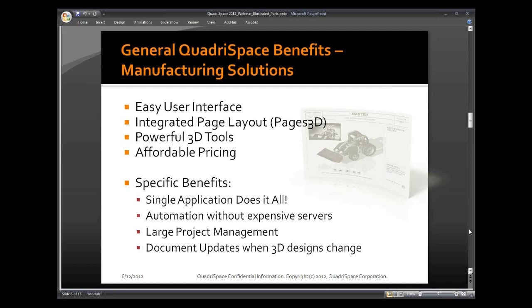We have automation capabilities. We usually call those smart template technology. That means that you can take things like an exploded view or a parts list and automatically generate graphics from that. And with Pages, you can automatically lay out various views on a page using that smart template technology. So you get a lot of automation out of that. There's large project management, so there are capabilities with regards to configurations that allow you to work with subsets of parts throughout your project. Very powerful for working with larger models. And then document updates with 3D design changes. So when your design and 3D changes, you're able to go through and update an entire document with a single command.